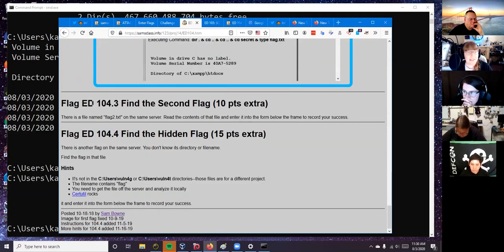And there are a few more flags to find afterwards. There's a file named flag2 on the server somewhere, so you need to find that using this injection. And there's another flag on the server. You don't know its directory or file name. However, we have some hints.